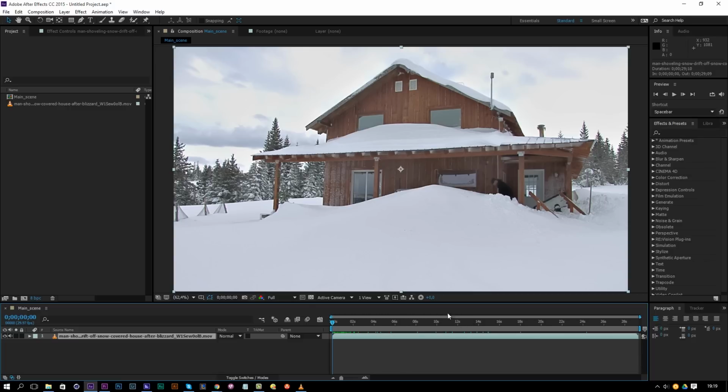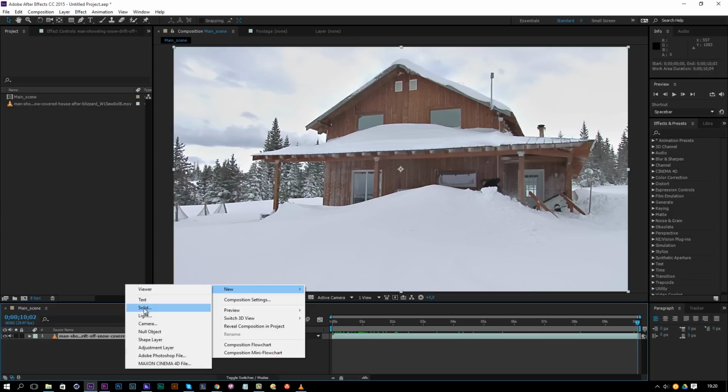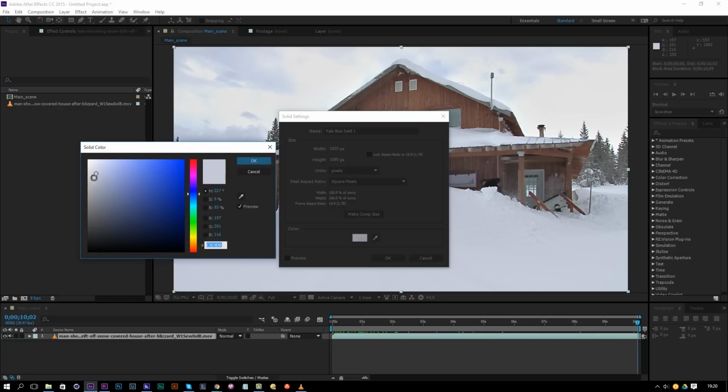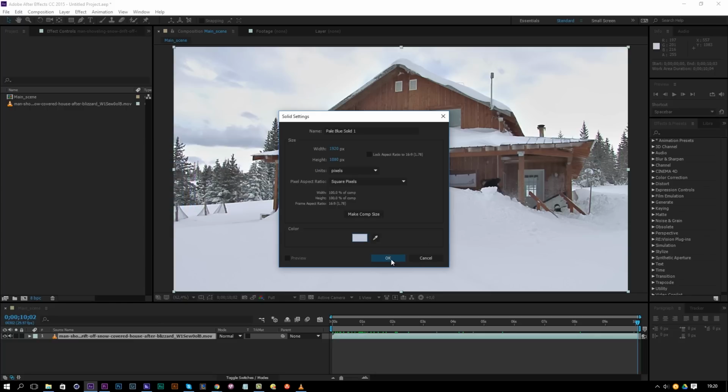Let's first trim our composition to, let's say, 10 seconds. That's more than long enough. Right click, trim comp to work area. Okay, so now for the first thing, I'm going to right click, new, and I'm going to add a solid layer. I'm going to click on the pick color and I'm going to pick a color from the snow. So you can see it's not pure white, it's kind of white, grayish, bluish. So click OK and make comp size and click OK.